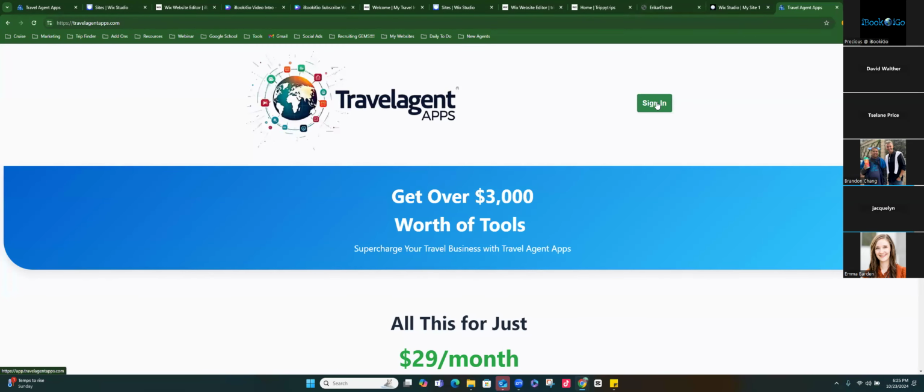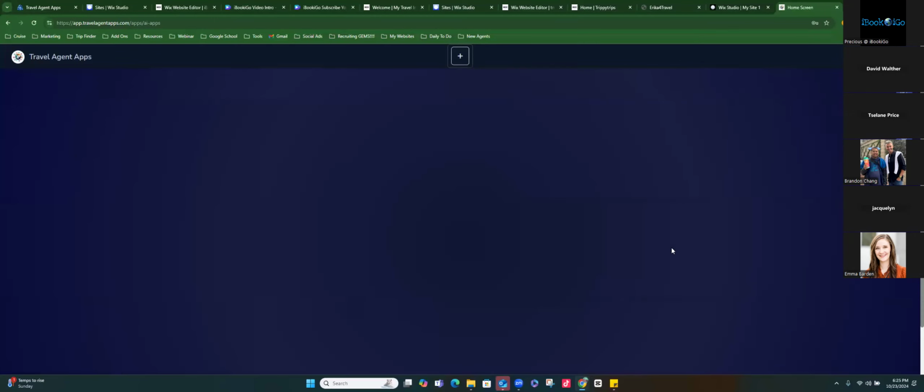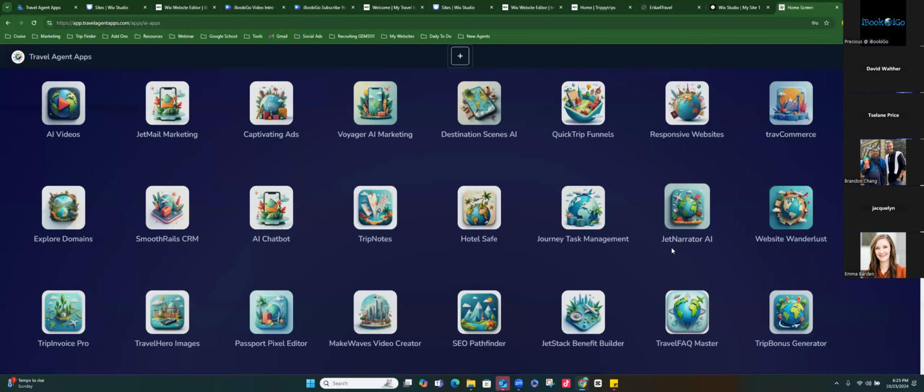Get logged in here. So I like this platform so much. All right, so this is Travel Agent Apps. It's like $39, it's $30 a month, but you get all of these apps, right? And I can create AI videos. I can do email marketing campaigns.